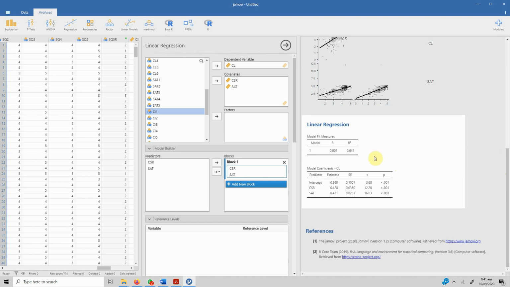regression results. So the R square value is 0.641, transformed into percentage, 64.1%. So 64.1% of the change in customer loyalty can be accounted for by CSR and satisfaction. Are both of these significant? Yes, both of them are significant because their p-value is less than 0.05. The t-value is greater than 1.96.